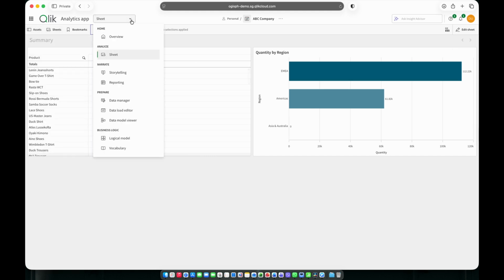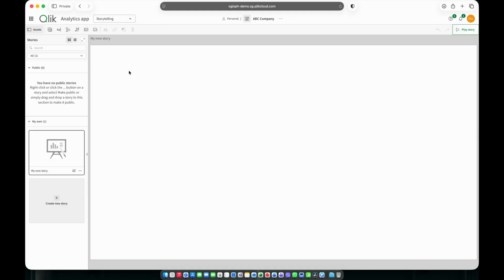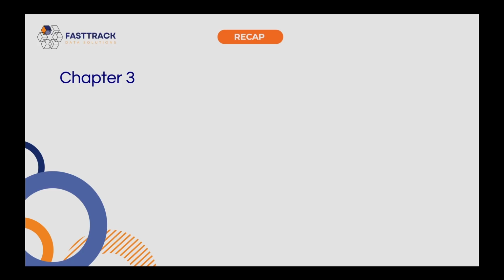After building sheets and visuals, you may optionally share insight through the Storytelling view. Storytelling turns analysis into a clear narrative.